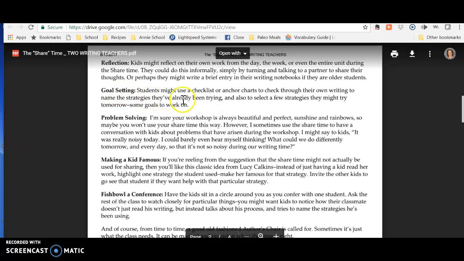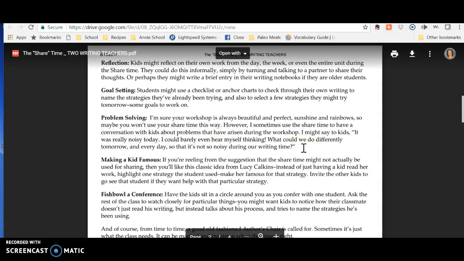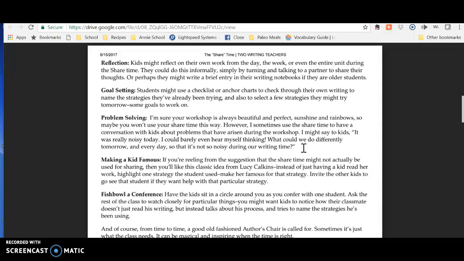Goal setting. As she talks about here, students might use a checklist or an anchor chart to figure out where they're at in their learning and to set a goal for next time. Problem solving. Reading workshop sometimes does not go like you always want it to, so it's a time to problem solve as a class. Like maybe it was super loud that day, or we were unengaged for whatever reason. So problem solving as a class on how to make tomorrow's time more effective could be something that you use that time for.